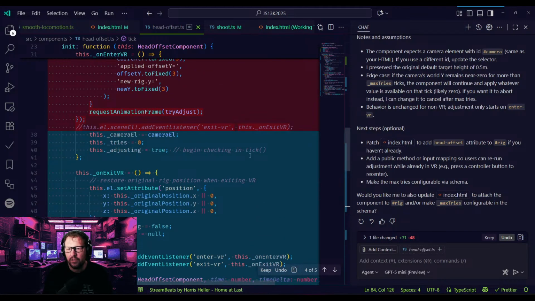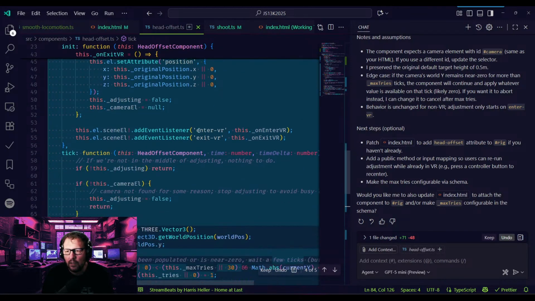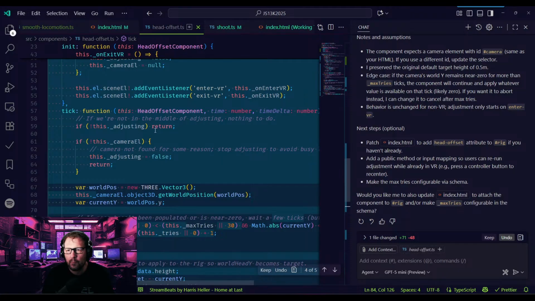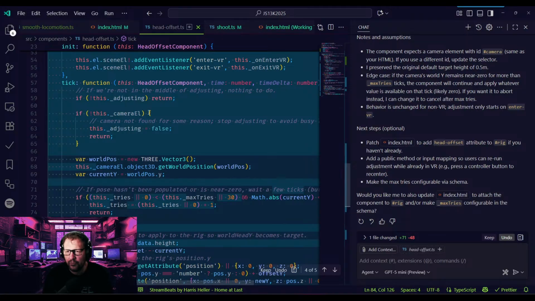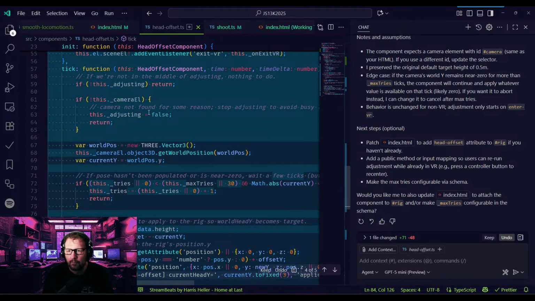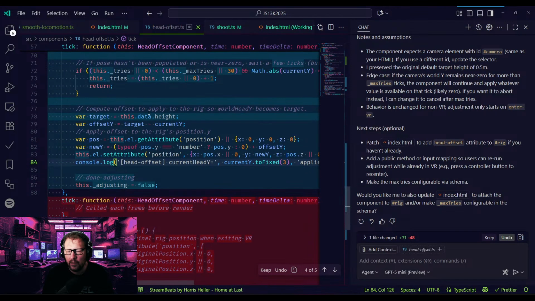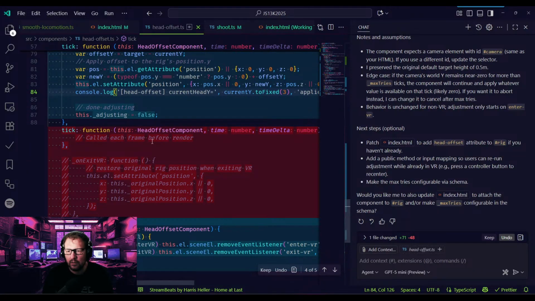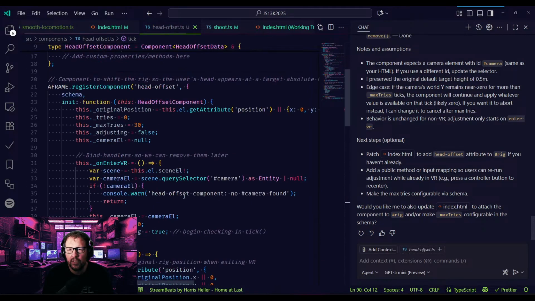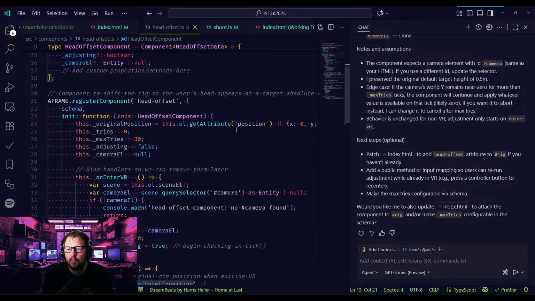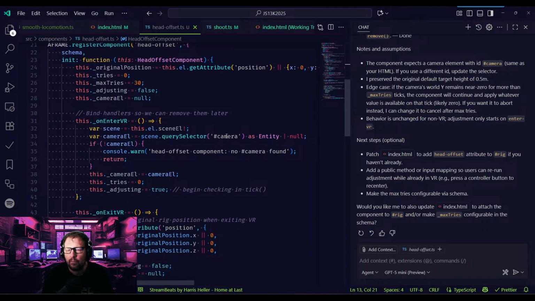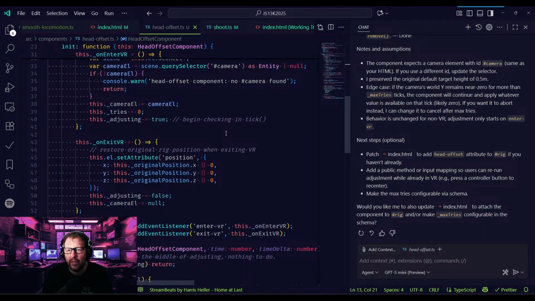Now we need to check the changes. Nothing to do, not adjusting, just return. That's right. No camera found for some reason. Okay, this we're going to remove because who cares? Then we do this, and then we have to remove. Yeah, it improved the code a bit. Bind handlers so we can remove them later.